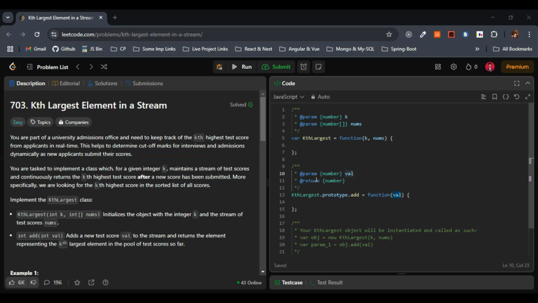So whenever we are asked to design something, we are asked to design a class, this one, KthLargest, that maintains a stream of test scores, and efficiently we have to find the kth highest score after every new score submission. That's what we need to do here, right? So we have been asked to design something, so let's go with the low level code as much as possible. I'll be making use of class instead of the function in this case, right?